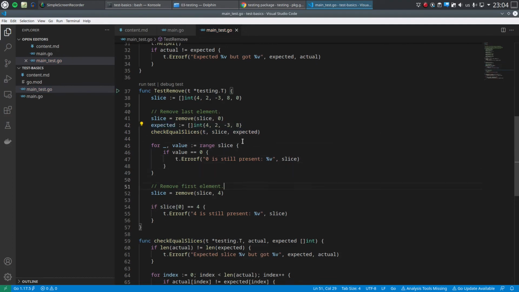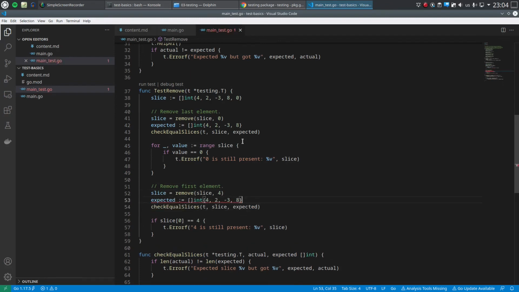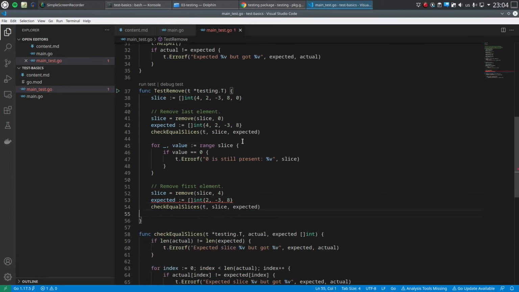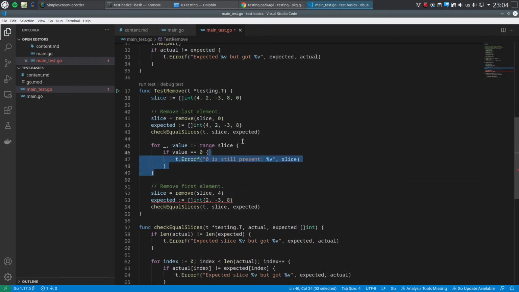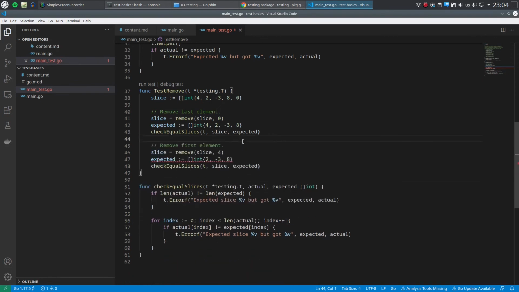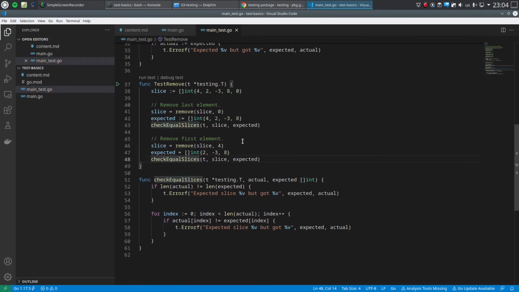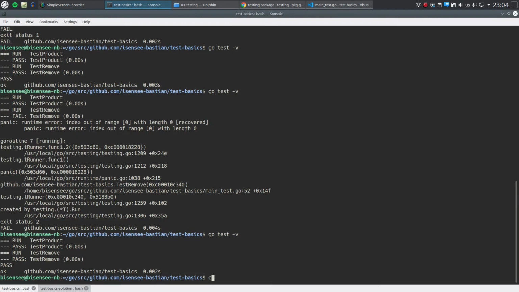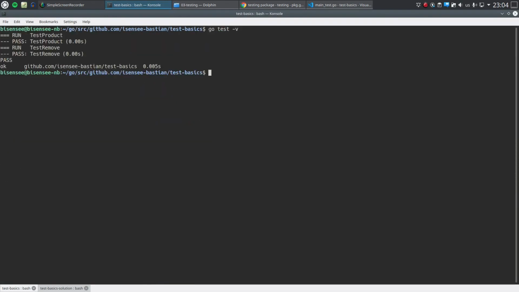And then we are going to do the same here. We are removing the 4, so only these 2, minus 3, 8 shall remain. And we can remove the rest of the code. Again, this is only an assignment. Let's see what happens. It passes, wonderful.